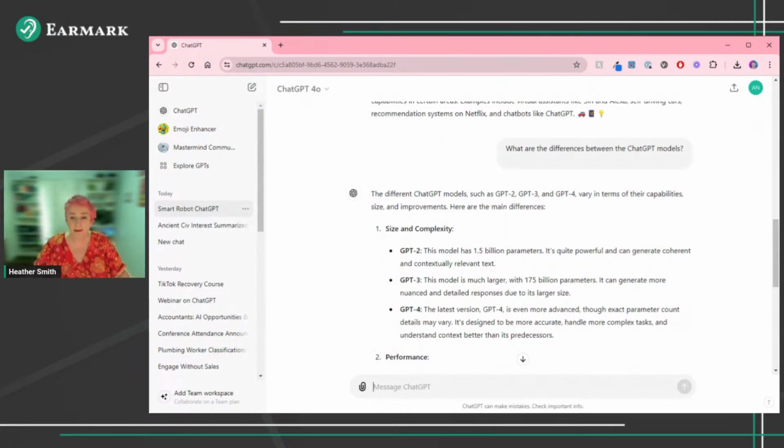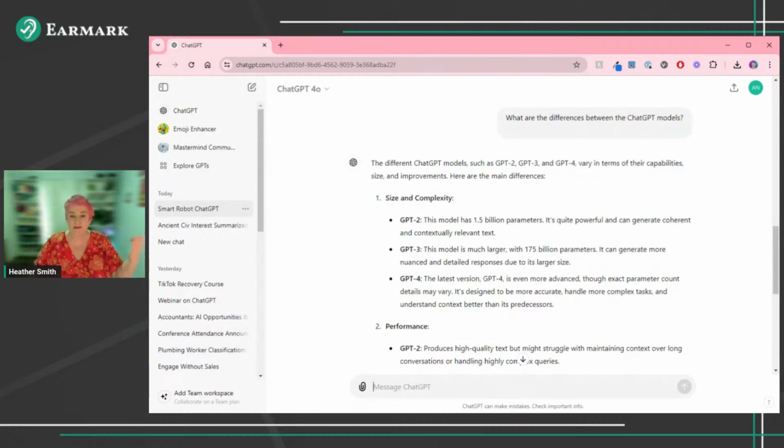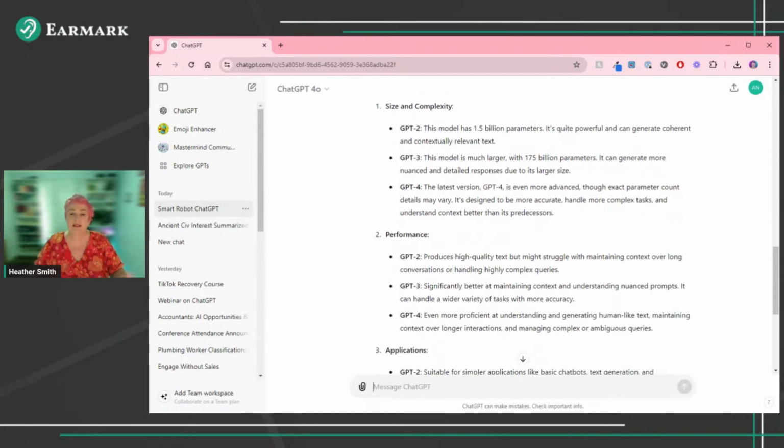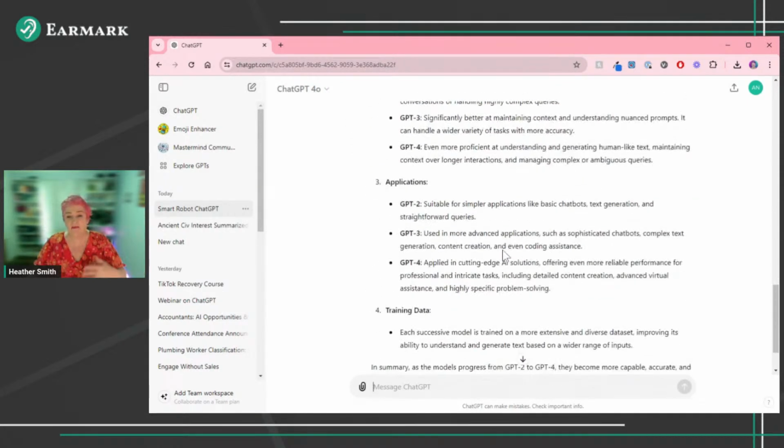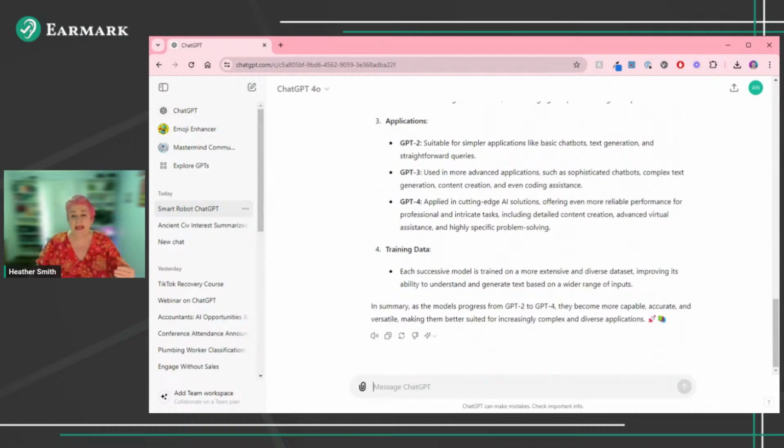Okay. So it talks about the different levels, they have different sizes, they perform differently, they have different applications, and each one is trained on more and more data. So when it first came out, 3.5, the data available on it was only up to 2020, but now it is much further advanced. And it also will explore hyperlinks.